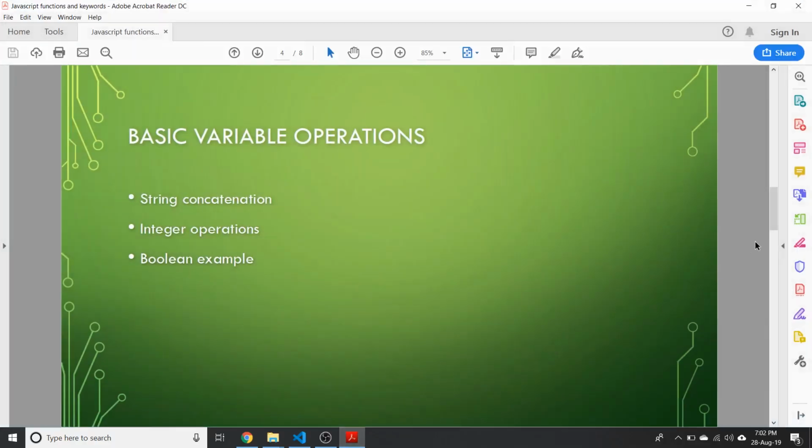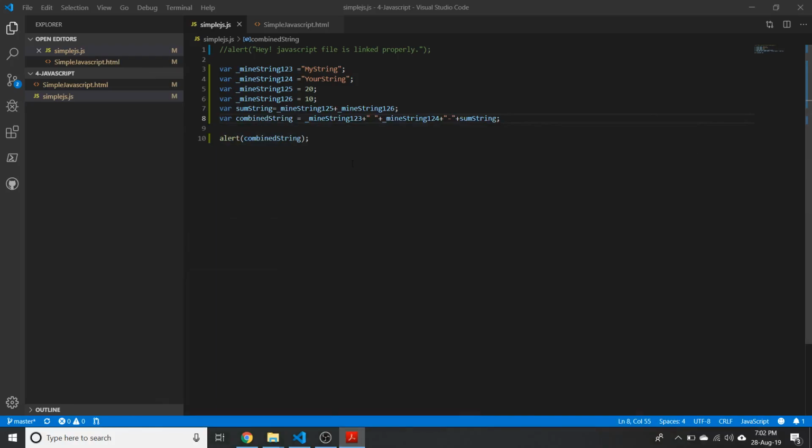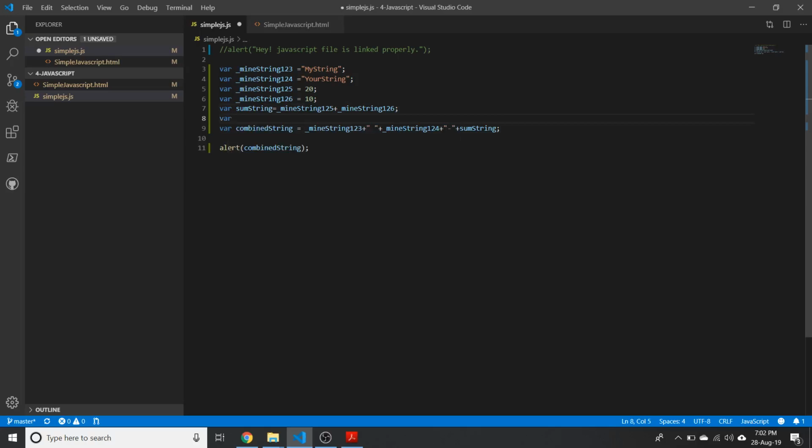So Boolean operations are true or false operations. So you can declare a variable right here, variable my name, variable is this my name is equal to true. And similarly I can say no, it's false. And if I just concatenate here, you can actually concatenate the boolean as well in here.